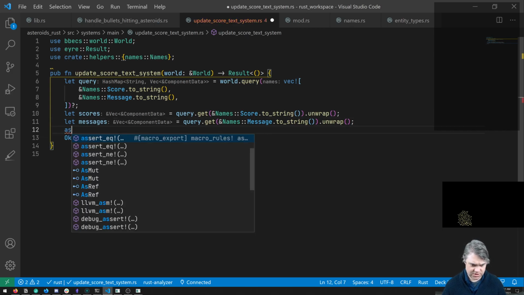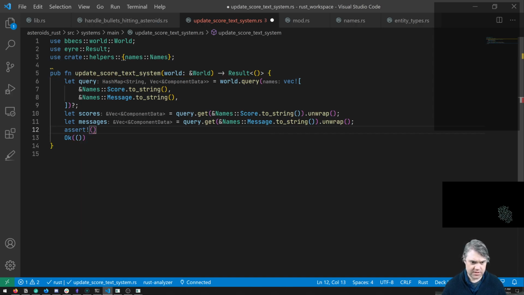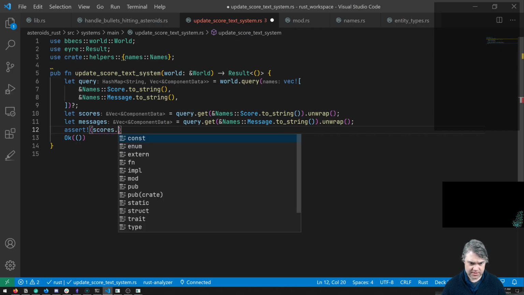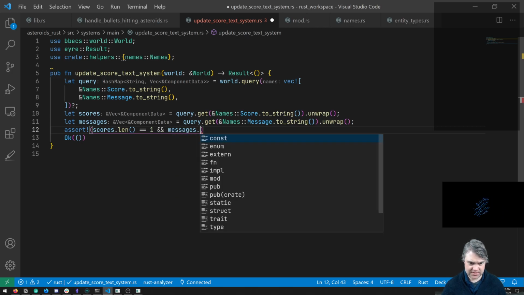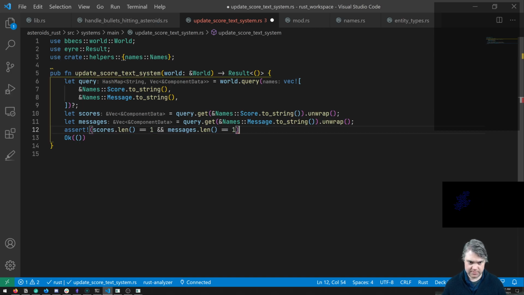I'm going to do an assert, so a little bit of a guard. Just going to do a normal assert. Scores dot length should equal 1, and messages dot length should equal 1. Like, you both should equal 1. And if you don't, we have a problem there. Okay, so given that, we should now be able to extract the score out, create a new message, and store that into messages.